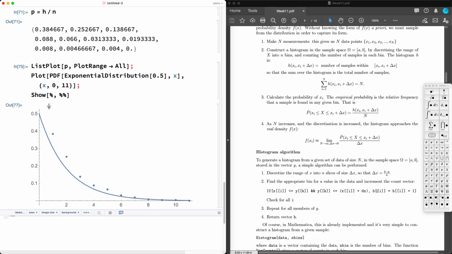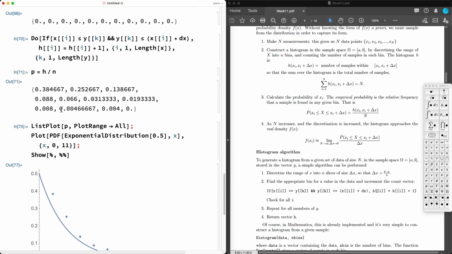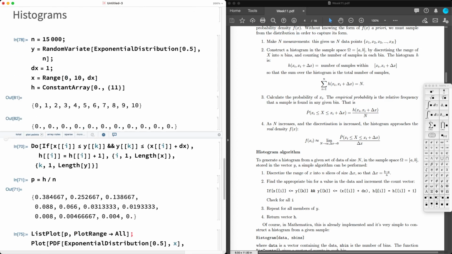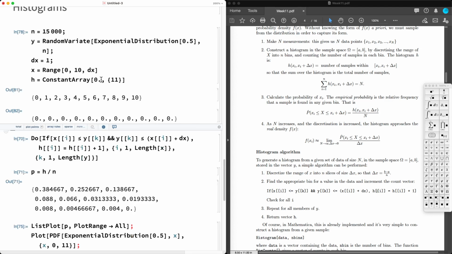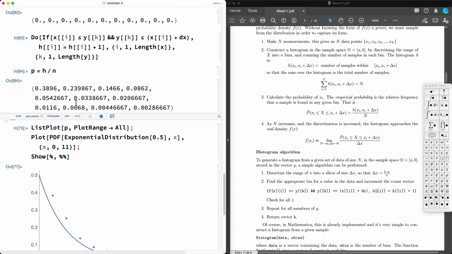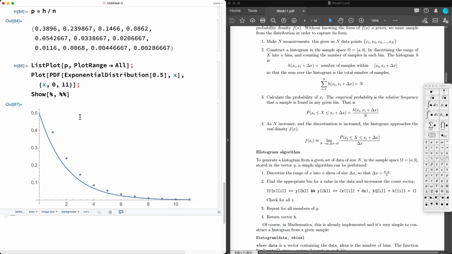We can try increasing the number of samples. So let's try 15,000. And let's try doing this loop again. And this. And this again. So this is what it looks like for now.